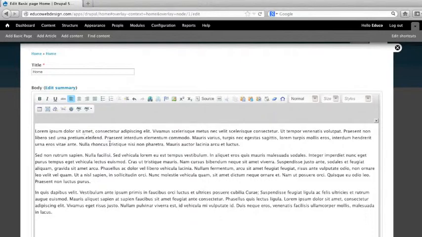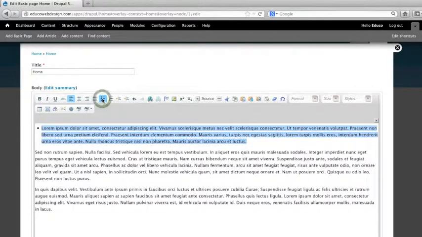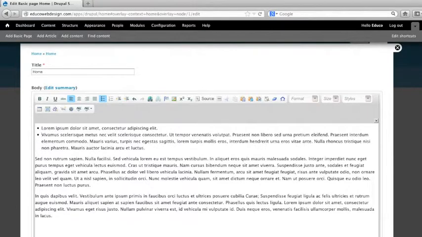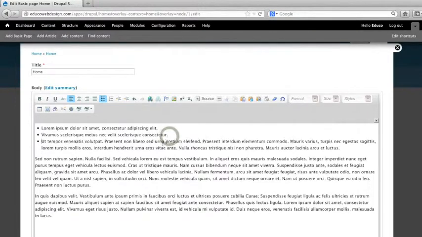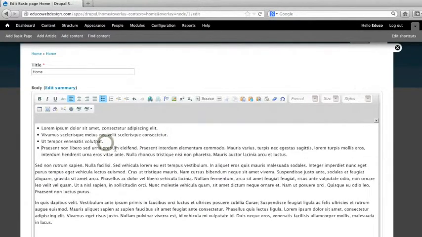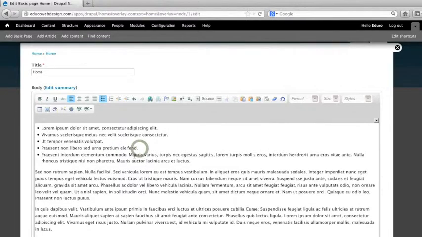So if we wanted to turn this first paragraph into a list, we could highlight it all, and then we'll just use our insert/remove bulleted list icon. And now the whole thing is turned into one bullet. If we wanted to break it up into separate items in the list, we could just hit return wherever we wanted a new item to appear, and that item automatically gets a bullet added to it.